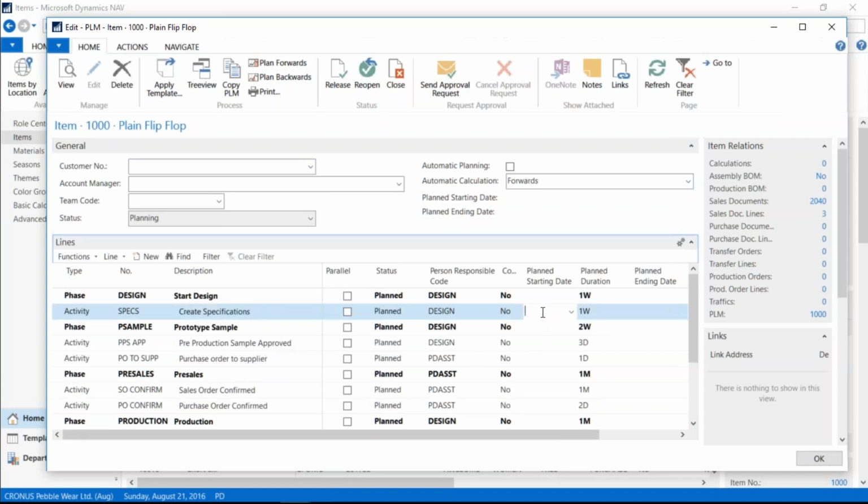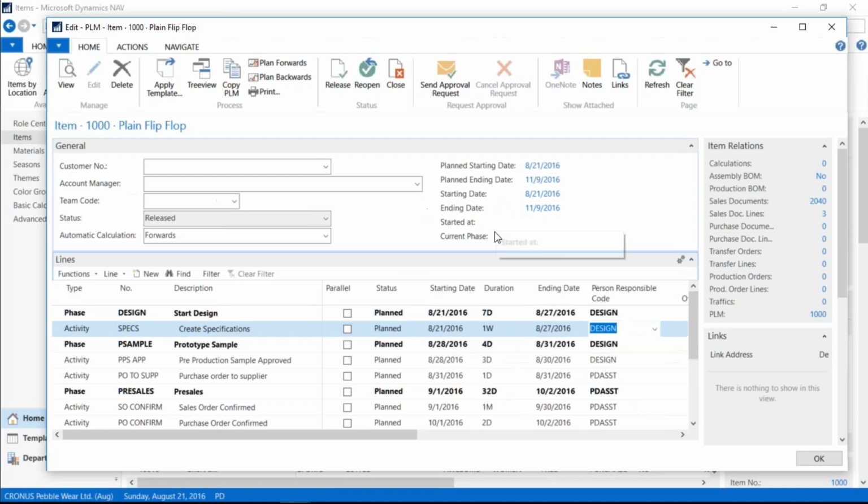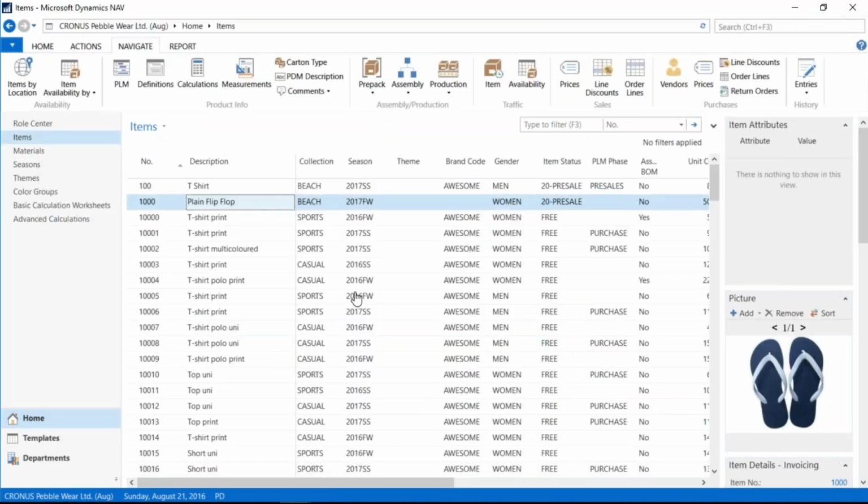And I can put in a planned start date. Let's say I am going to start today's date. I'll plan forward, and based on my duration of when these steps usually take, it fills in all the dates for me. I can release that when I'm done. And now this item actually has a PLM associated with it too. But it took me very little time to set it up because a lot of my products go through the same steps, so I just set it up as a template.